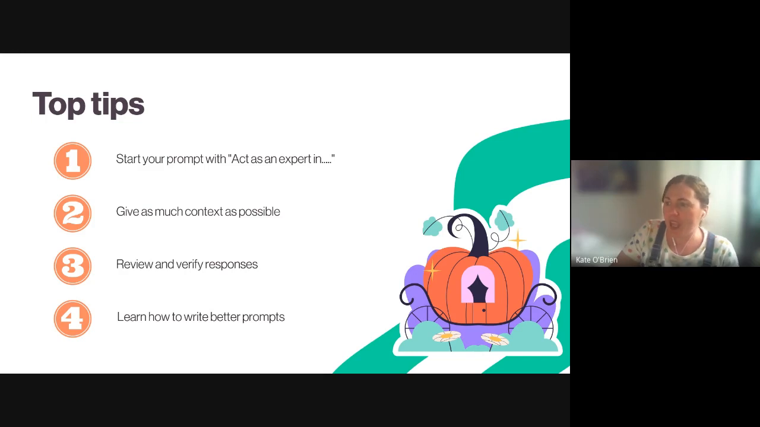And lastly, learn how to write better prompts. You might have heard about prompt engineering. You might have heard that bandied around. It's essentially learning how to craft better prompts. And it's not a job, it's a skill set.